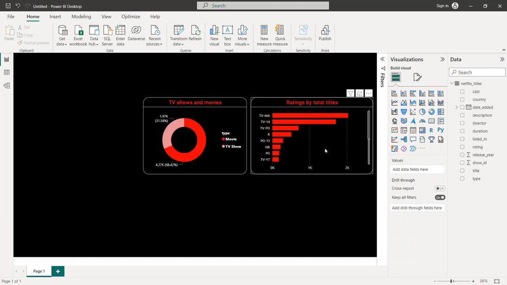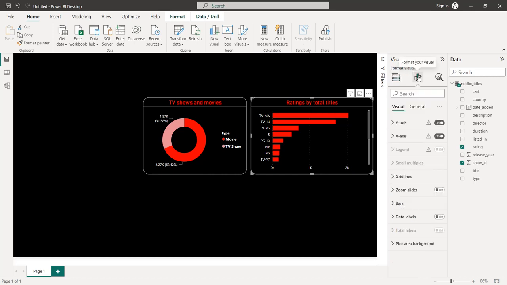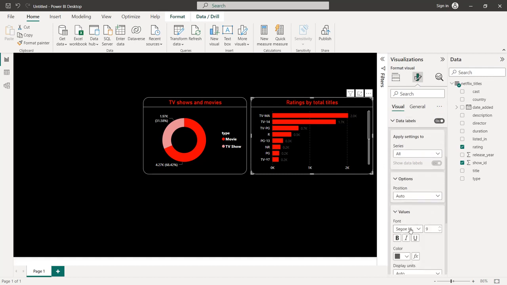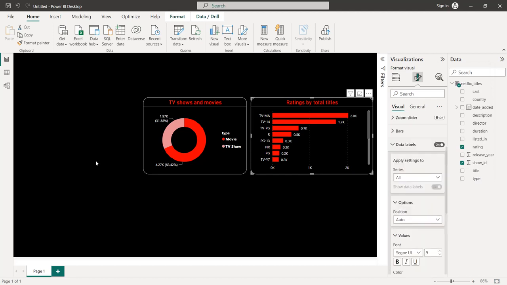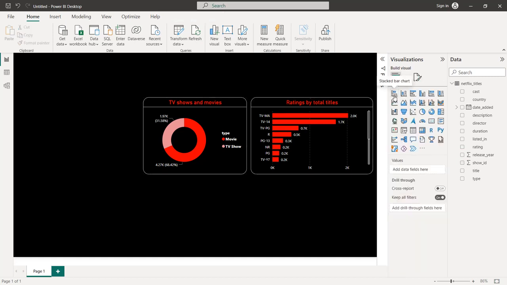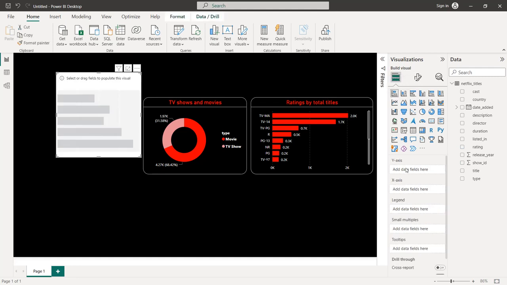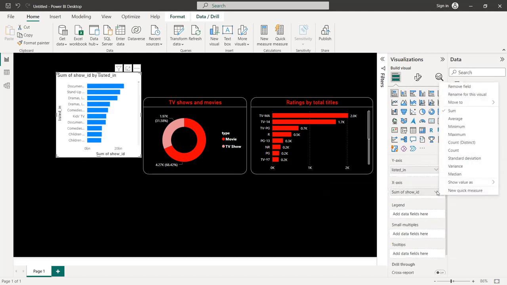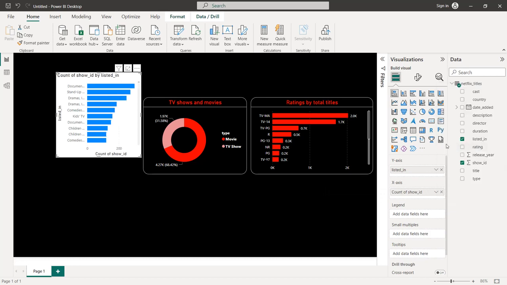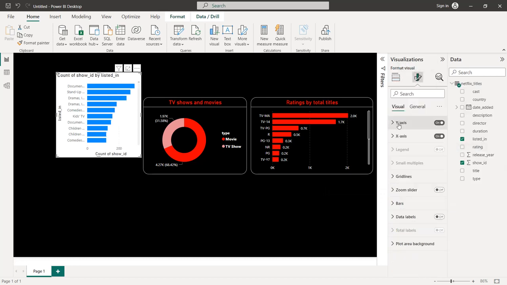We can just add the labels. Same thing, go to format, data labels on, and we put them in white. Okay. Next, we are going to create our second horizontal bar chart for genres by total titles. Same thing. We click on stacked bar chart. For the y-axis, we are going to select listed in. For the x-axis, show ID as count distinct. Now we are going to format that.